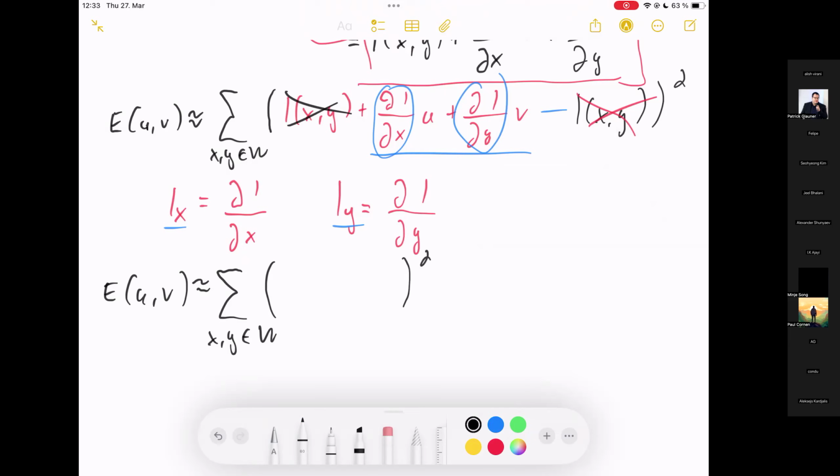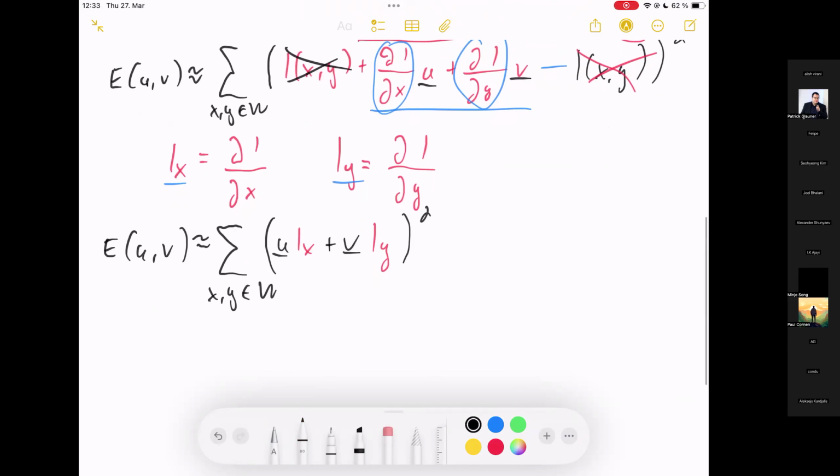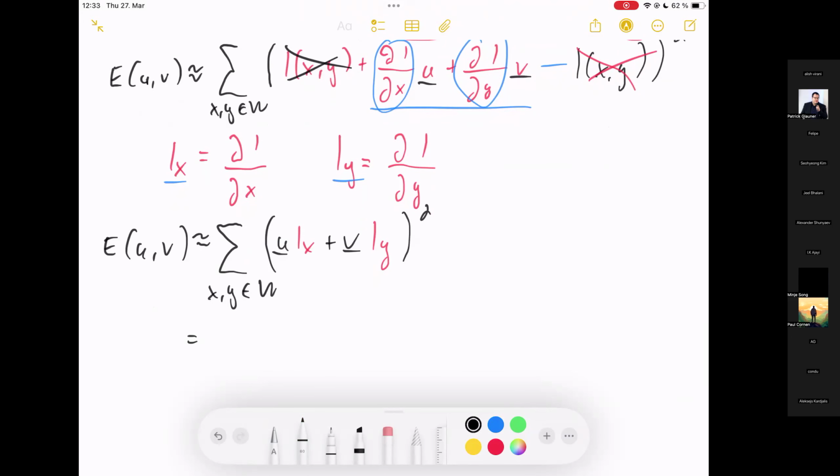We have our U and our V. These U and V were just the ones from up there. And then we have these partial derivatives, but we just write out now Ix and Iy, because instead of the partial derivatives, we just write Ix and Iy, and it becomes easier. And this is squared. We have the squaring up here.